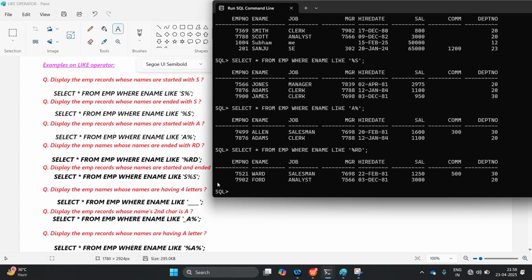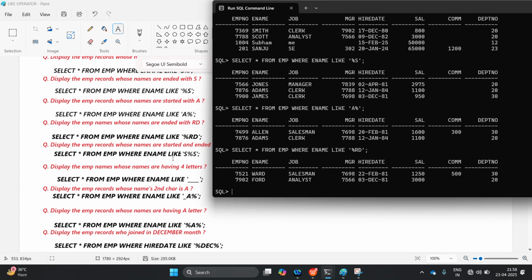Now we have to check another query, that is, display the employee records whose names start and end with S, meaning starting S and percentage for replacing any number of characters, then ending S. So how do we write it? We write like this: select star from EMP where ename like starting S, then percentage for replacing any number of characters, then ending S, then single quote, then semicolon, then hit enter.